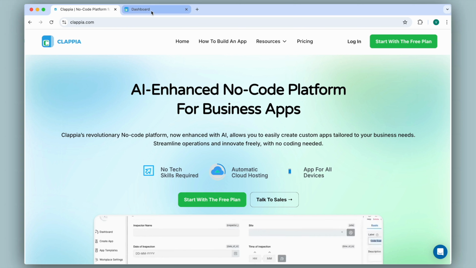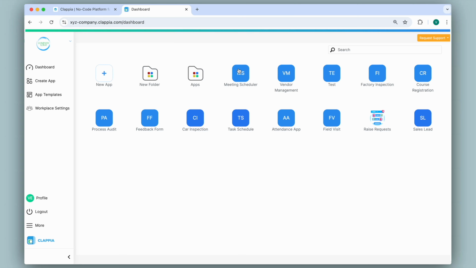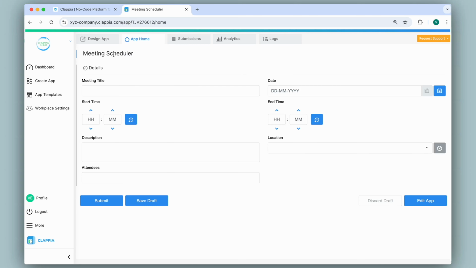You will first need to create an app in Clappia. So in my Clappia dashboard, I will open this app that I've already created. This is a meeting scheduler app with some fields to it. I have the meeting title to capture the title of the meeting, then a field to capture the date and time, the description of the meeting, the location, and finally to invite the participants to the meeting. Whenever a submission is made, I want it to automatically create a meeting event in Google Calendar.